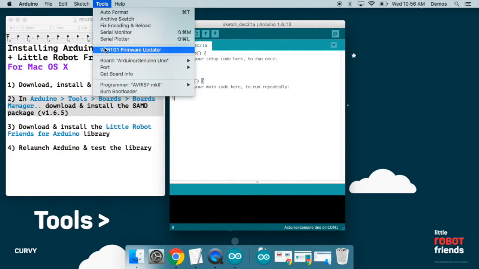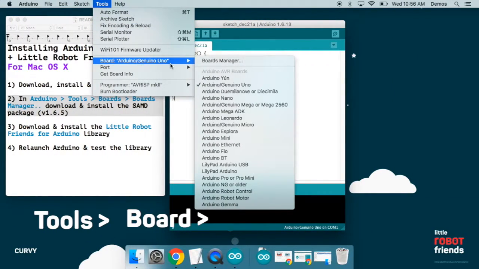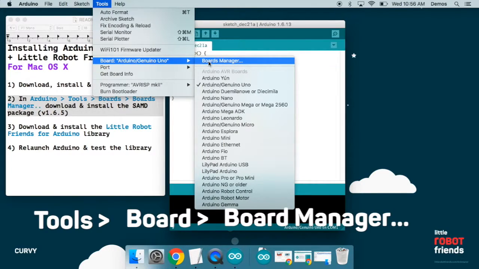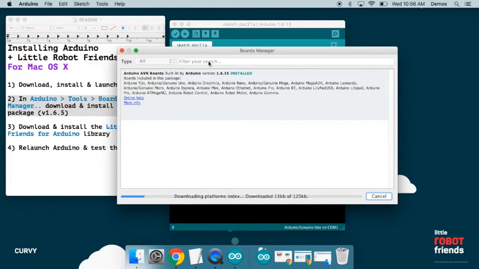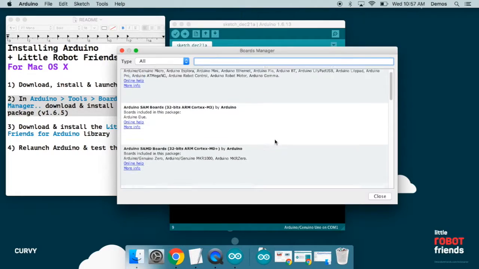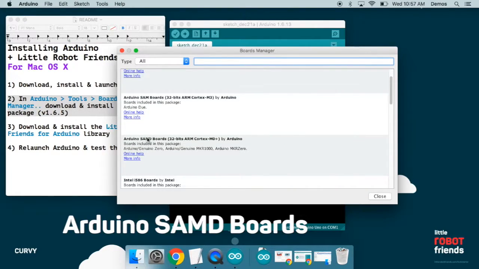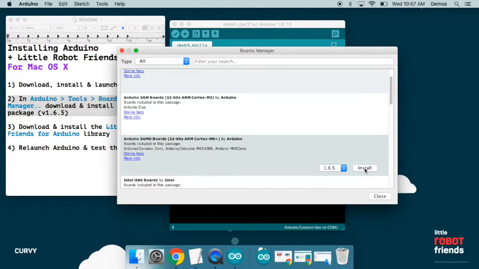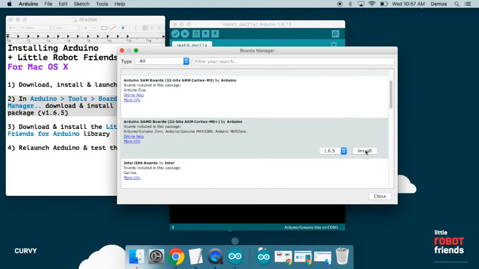So inside Tools, Boards Manager, you're going to open that up. And here you're going to see a list of all different types of packages that you can install for different types of boards. And by boards, they mean different types of hardware. So we're going to navigate down here to where it says Arduino SAMD boards. Click on that. And what we want to install is version 1.6.5. That's the one that's been most reliable for us.